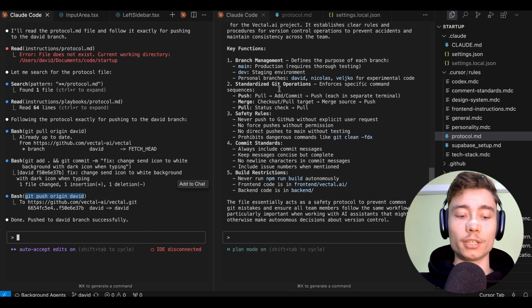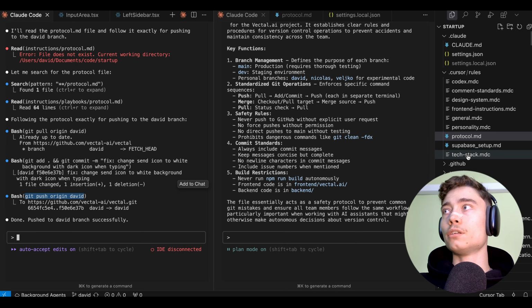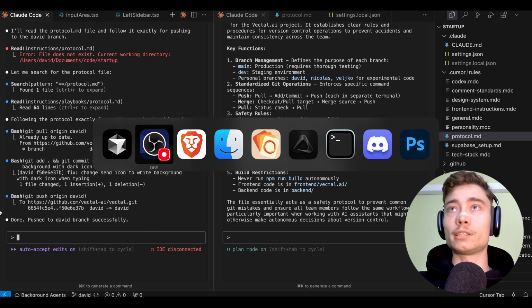In the Claude MD, again, you can get that in the new society. Just copy paste it, steal it, take it for yourself. This is optimized to take all the MDC files into one, so Claude Code knows all of it and works with it. Anyways, we've implemented this change very fast.